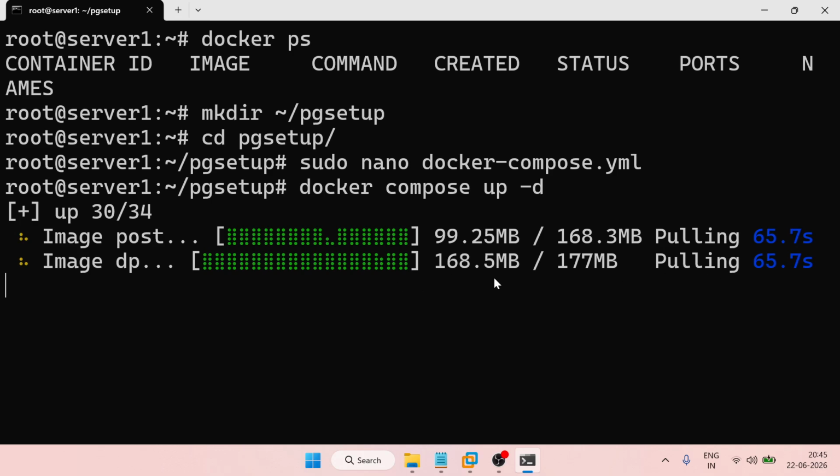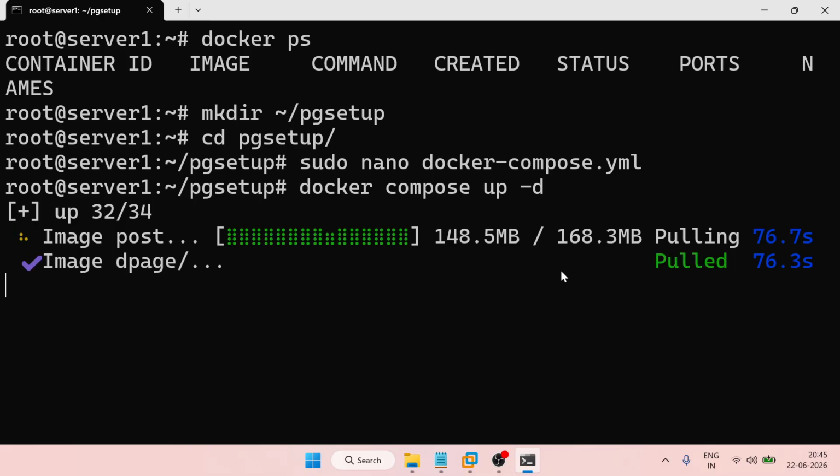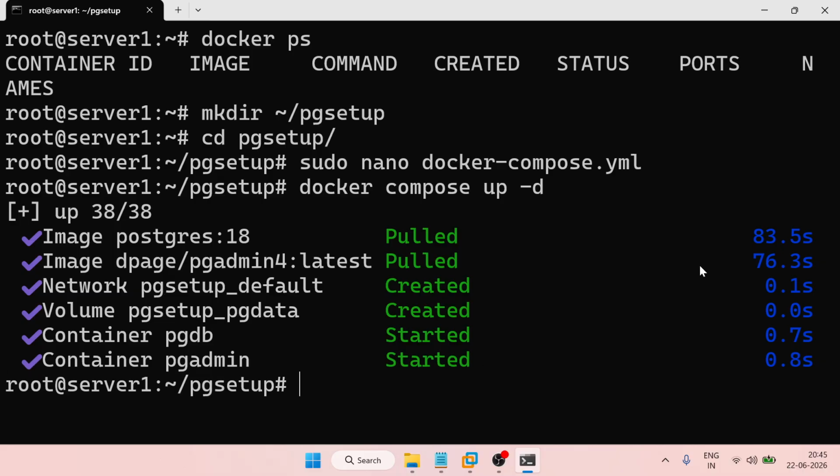So pgAdmin is near about to complete. It is pulled successfully. Okay, so here you can see the Postgres image is pulled, the pgAdmin 4 image is also there. The PG setup is default, the volume is created, and the containers pgdb and pgdb pgAdmin are created. So two containers are started also.